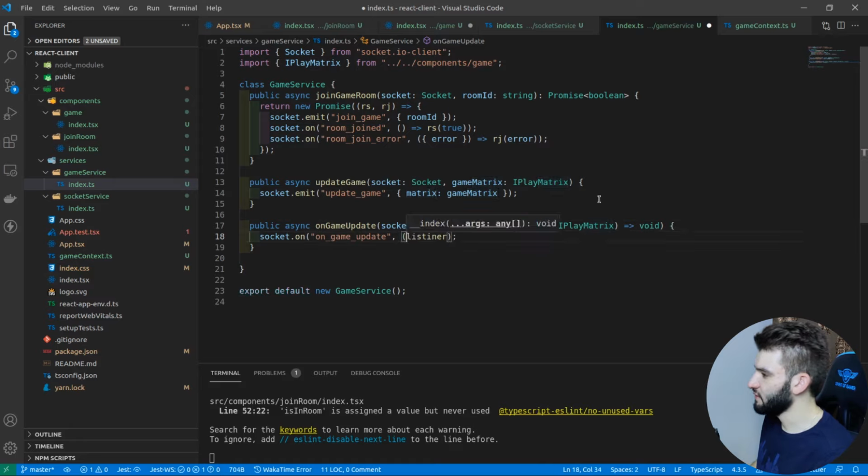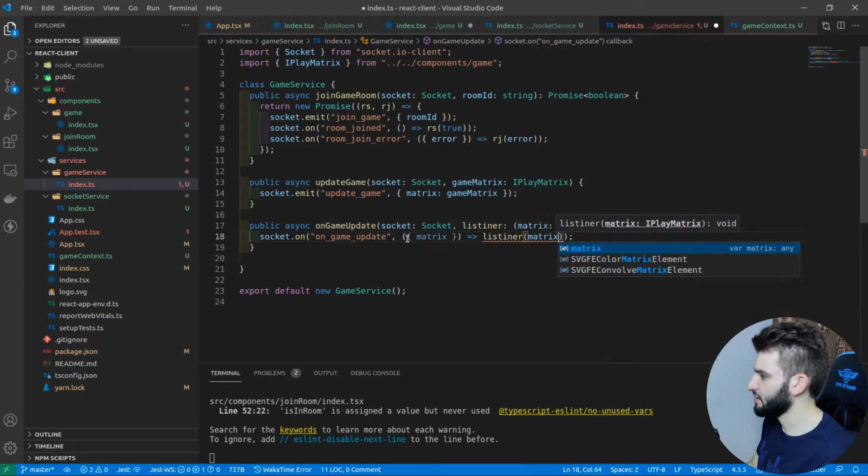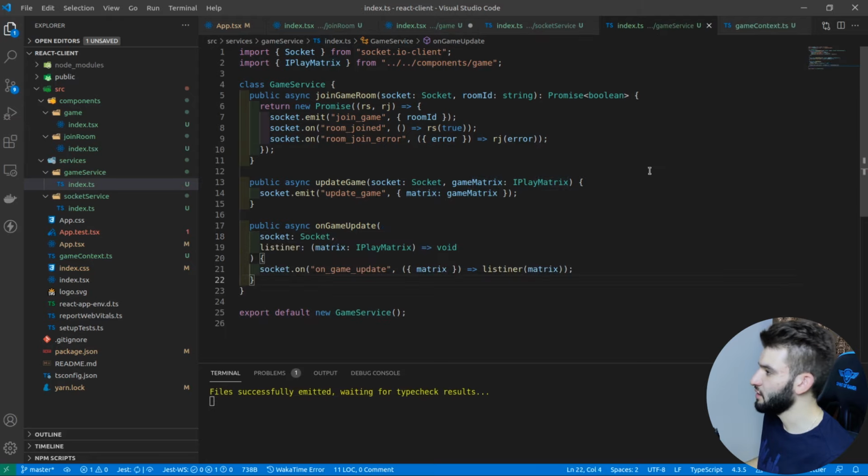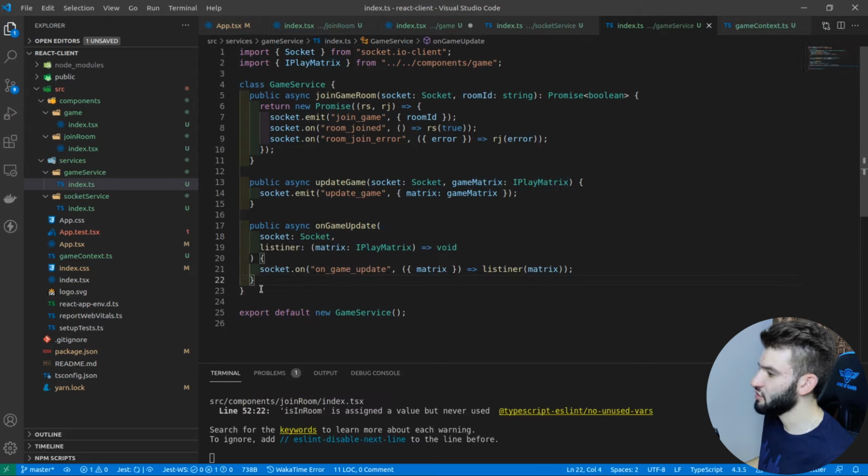But I think for the listener, since we were passing a matrix inside of that, what we can do is have matrix, and do return listener, and pass in the matrix directly into it. Just like destructuring the matrix and passing it into the actual callback, and that should all work fine perfectly. So no issues in here. We got the listener, both the emitter and the listener actually happening there.